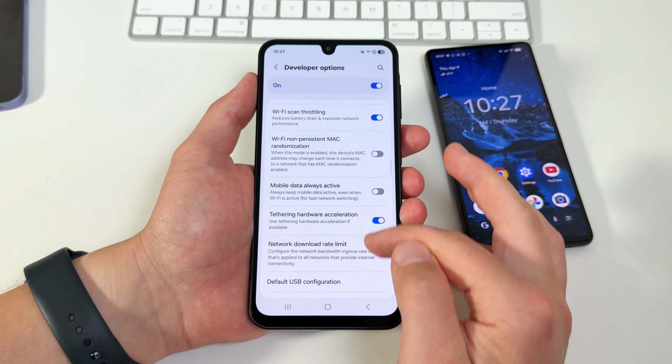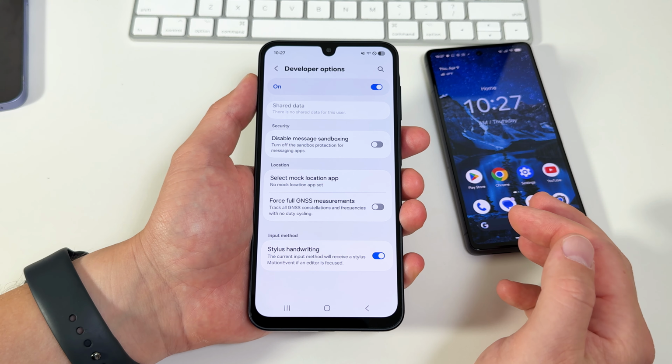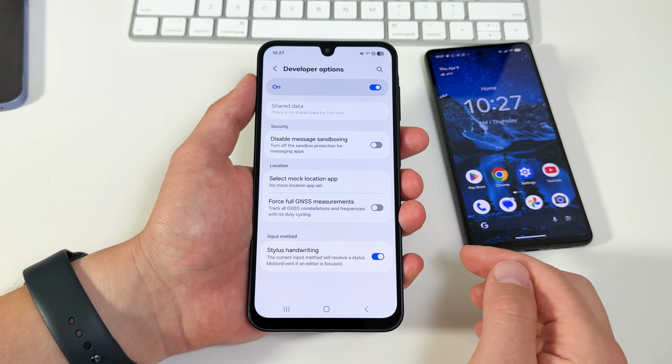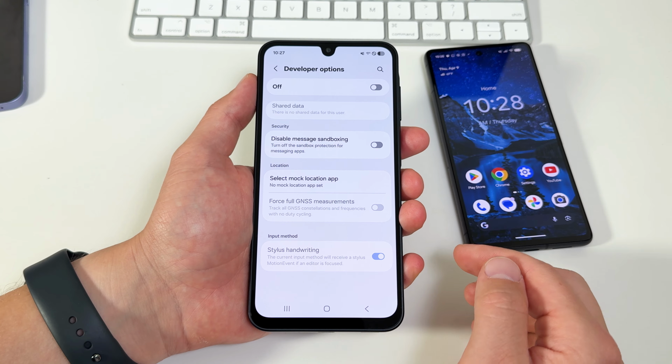If you want to turn developer settings off, you can just toggle them off on the very top. The menu disappears from your settings, and you'll need to do the 7-tap gesture again to bring it back.